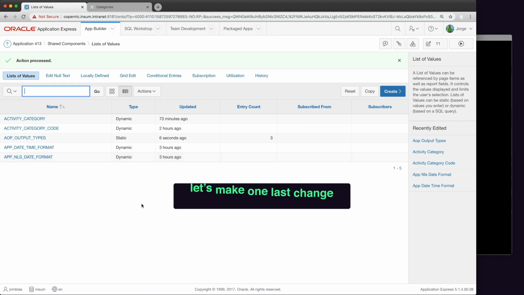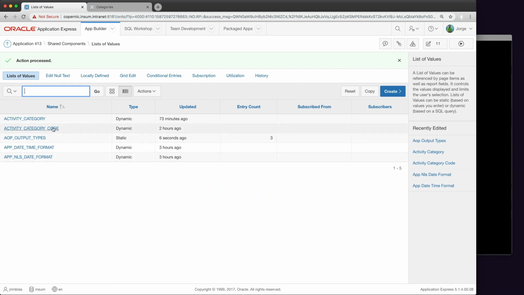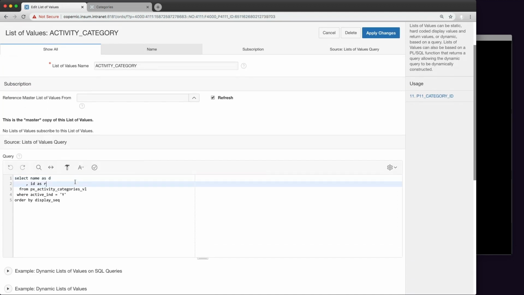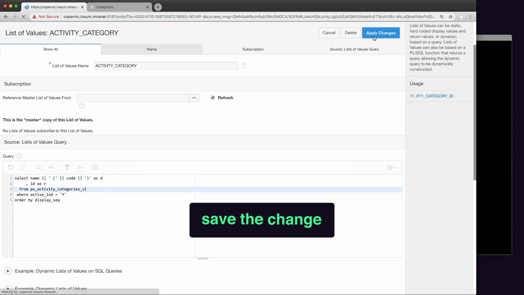Let's go back to list of values. If I was changing the list in a dynamic list of values, let's say that I had a requirement to display the name of an entity, but also I'm going to concatenate with parentheses and I'm going to add code. So I want my list of values to display the name and the code in parentheses. I'm going to save these changes.